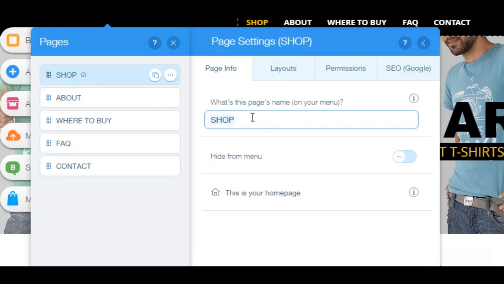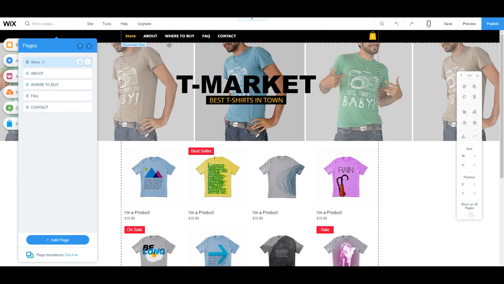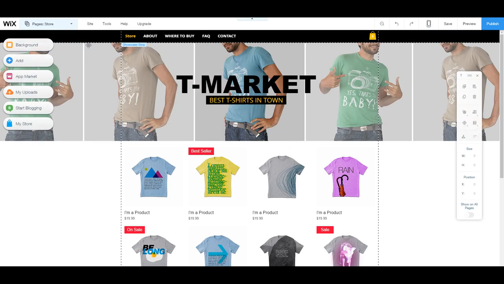So on the menu over here, it can say anything you'd like. I'm going to change this to say store, for example. Click on done, and it's going to change. Now, once you open up the page you want to edit, everything else that you want to edit can be done straight through the live page.